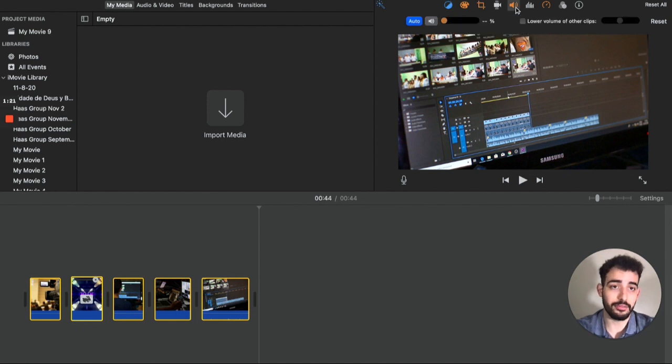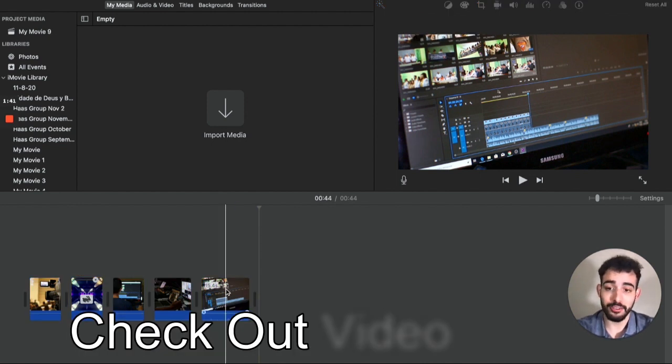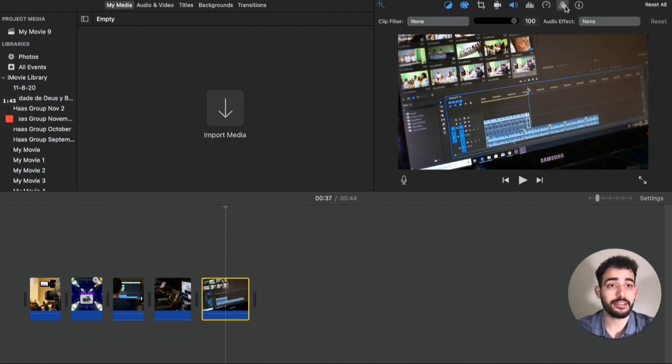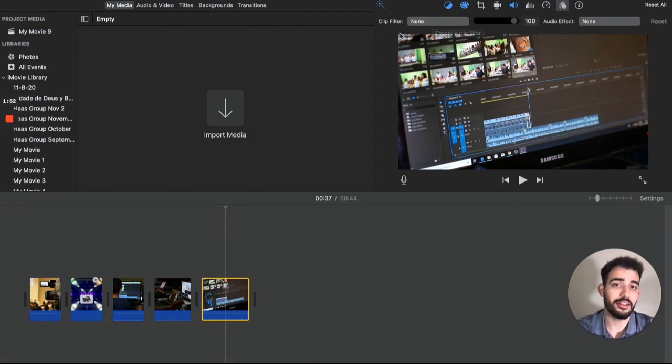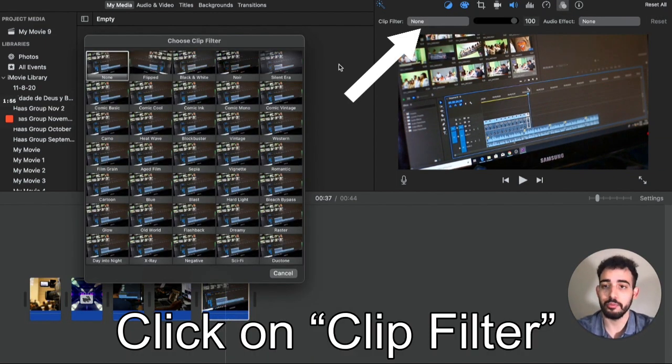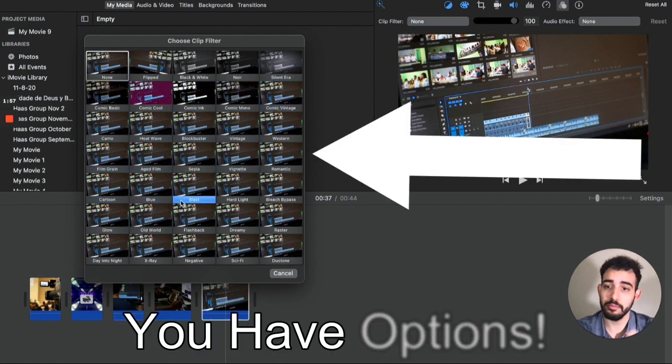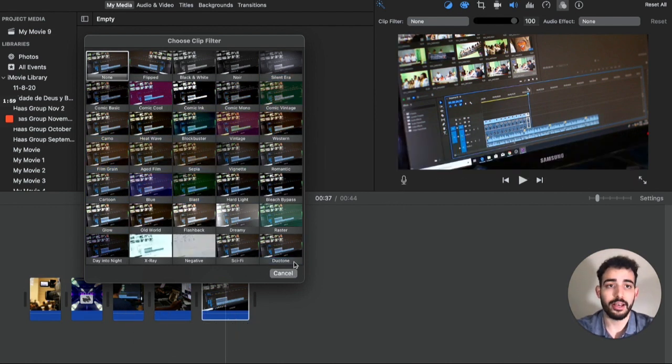It also goes to the volume section and it automatically enhances the sound quality. Last but not least, you guys can check out the effect tools that iMovie has. It's the clip filter and audio effects. So you can click on that and it's going to give you the clip filter. And if you guys wanted to provide some sort of a filter for your clip, you absolutely can. And it also has the audio effects.